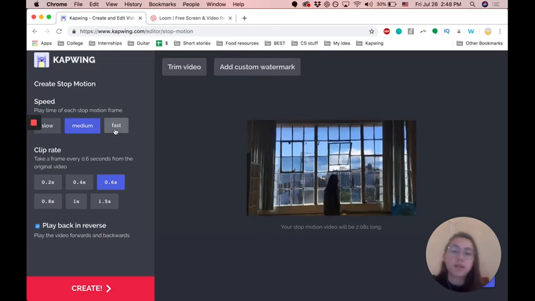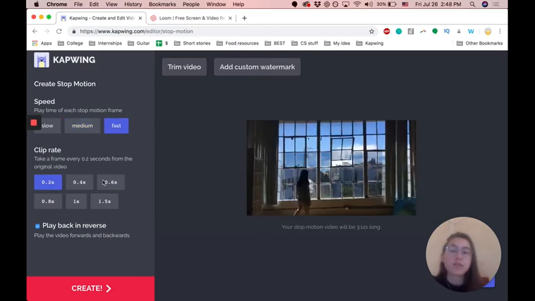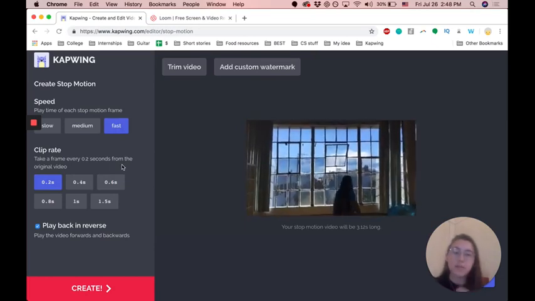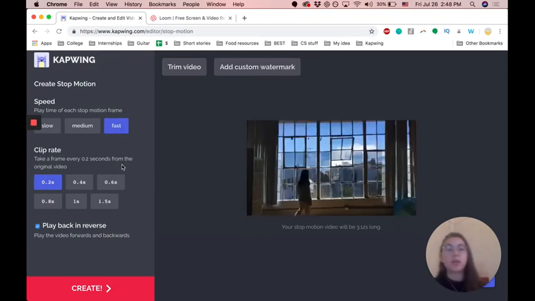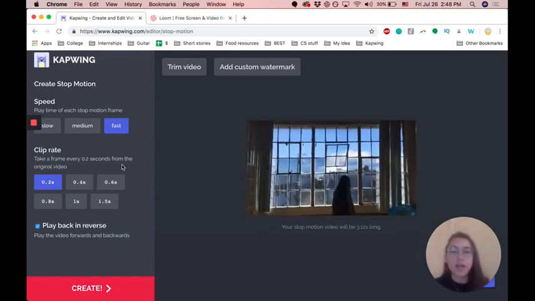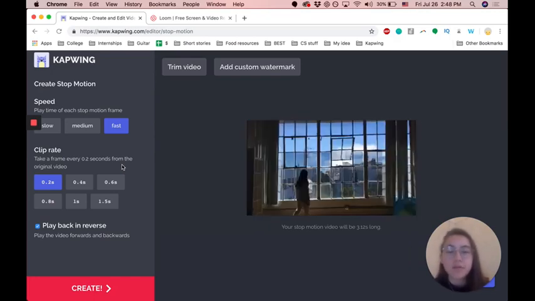You want to click fast and then 0.2 seconds. So this just makes it so there's more scenes from the actual clip included in the video, so it doesn't look very jagged when it connects all of the photos.